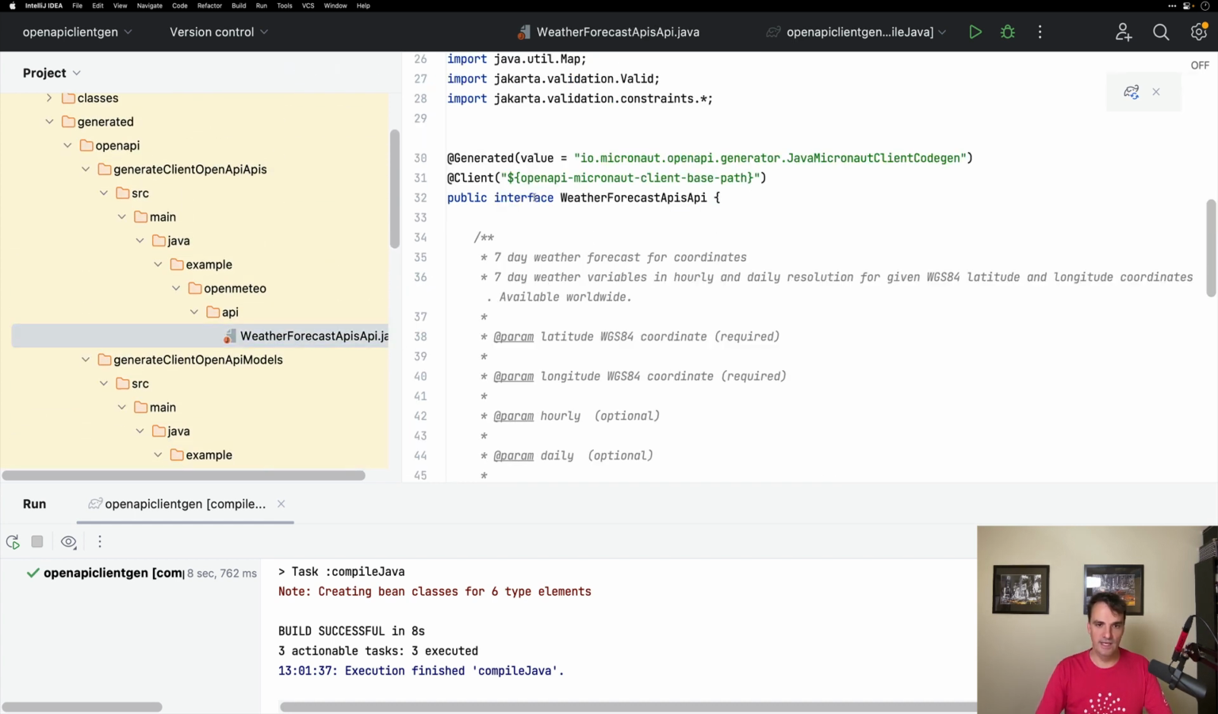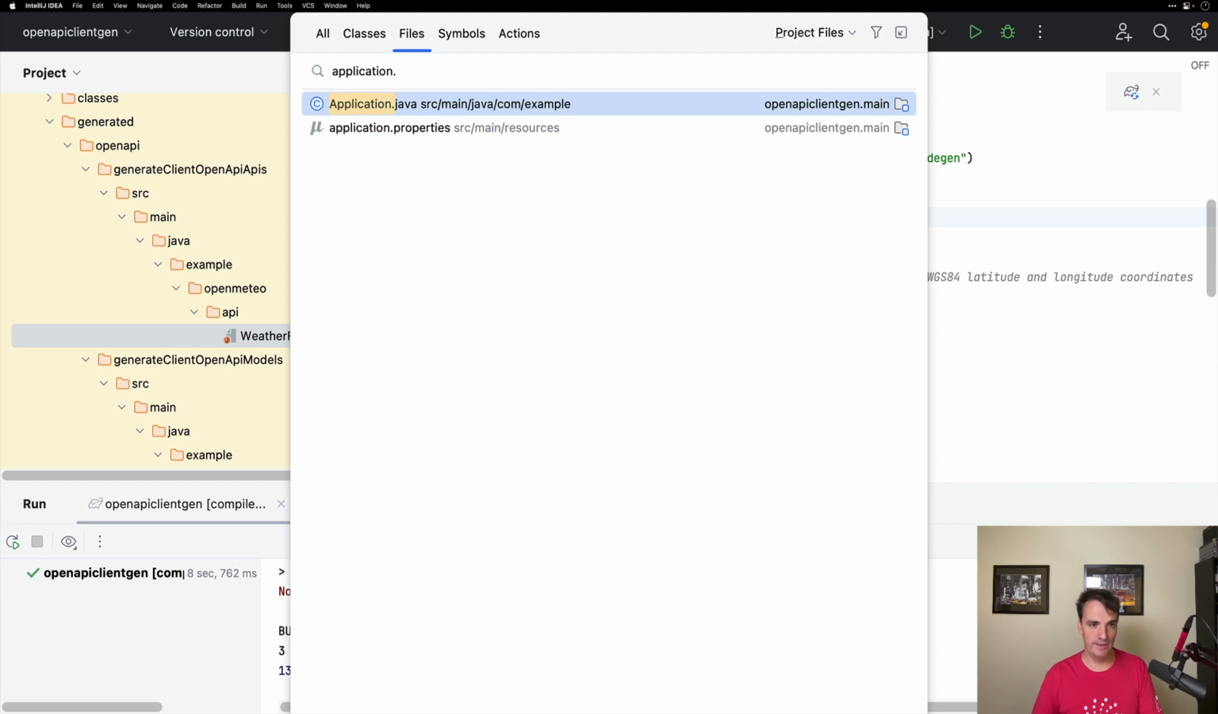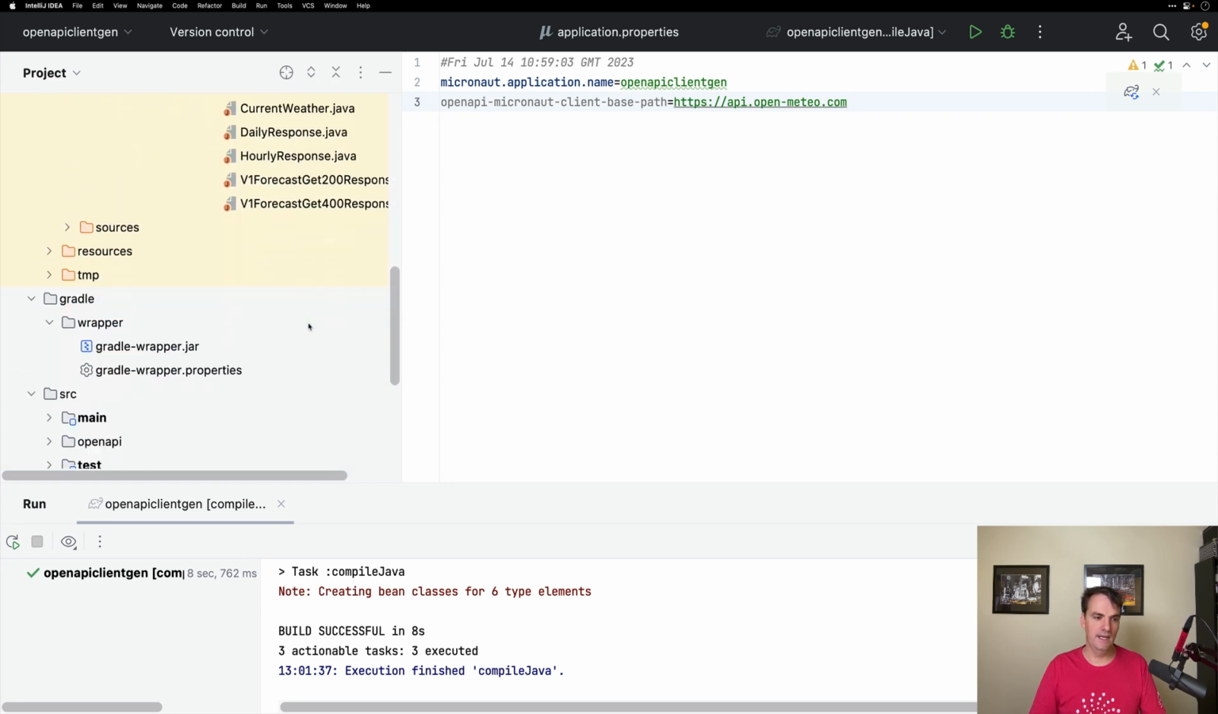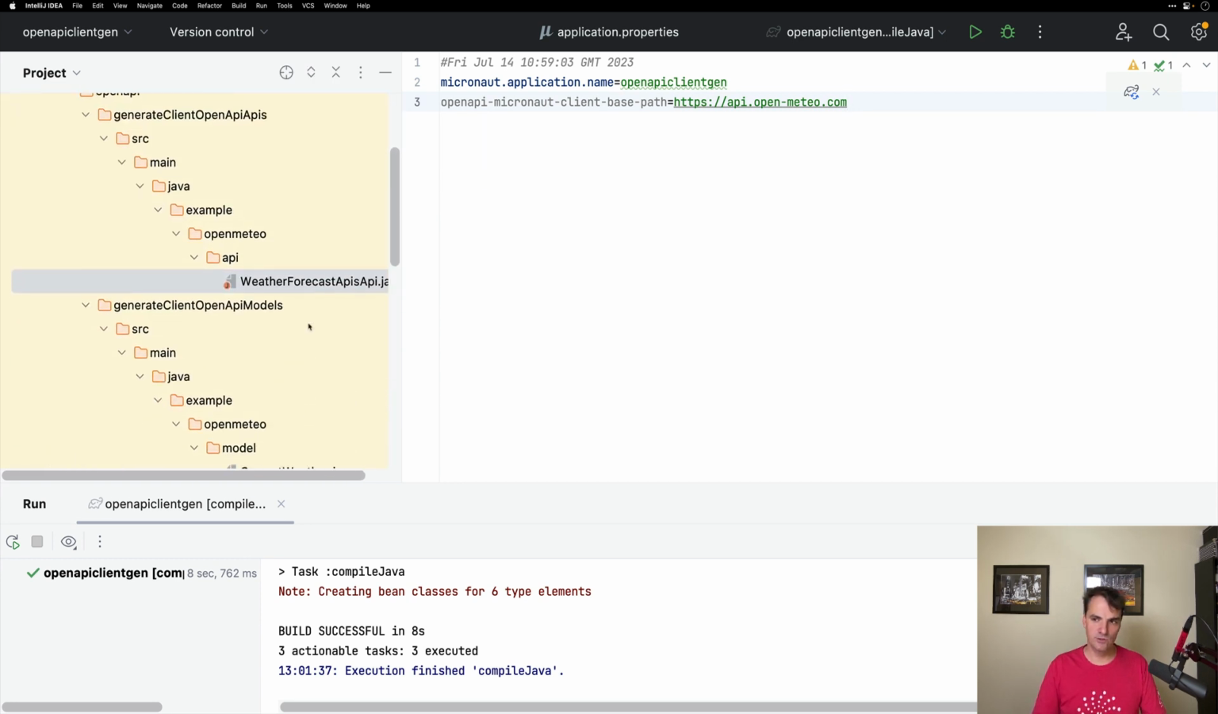And if you see, the client has this configuration that we're going to have to provide. So I'm going to open application.properties, and I'm going to specify here the URL of the Meteo API. So with all this in place, I should be able to write a test and use this API.